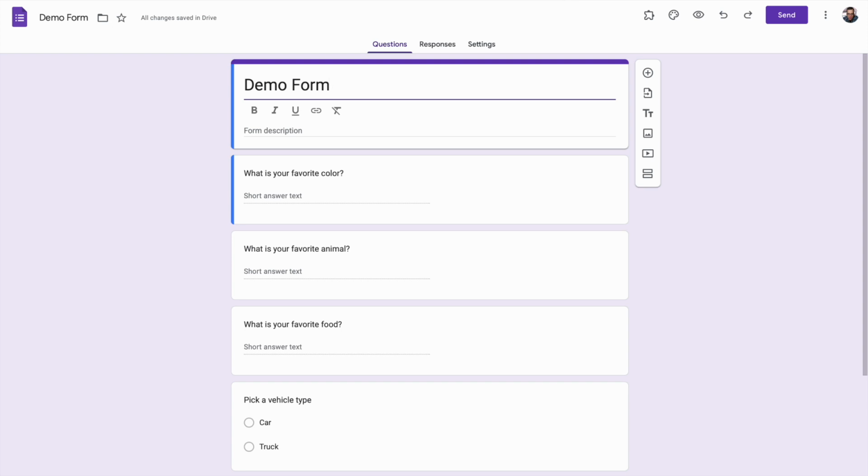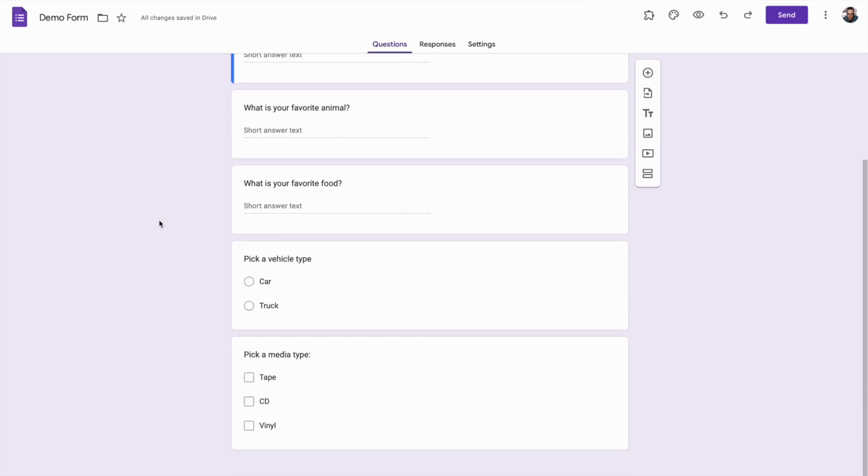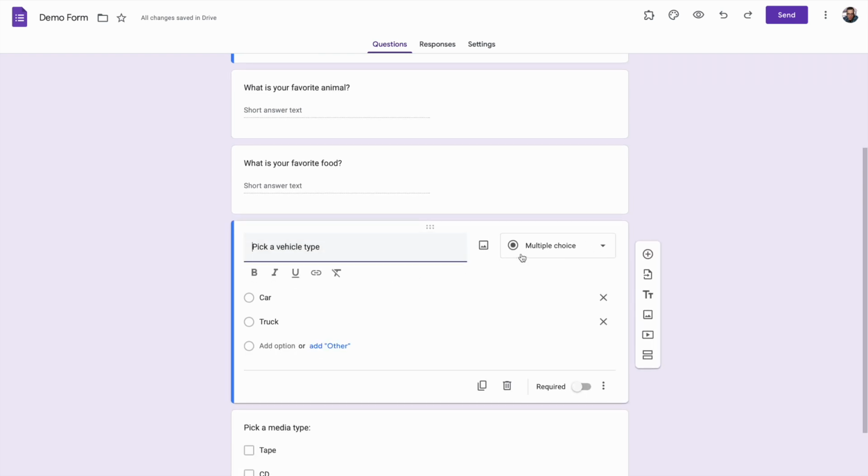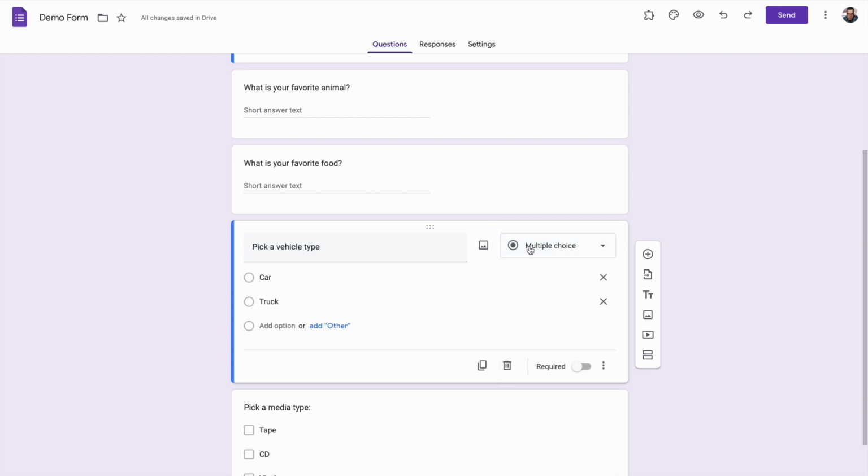So let's get started. On the screen, you'll see my demo form, and I've already created a multiple choice question here called pick a vehicle type. You can see that it's specified as a multiple choice question in the Google form, and I've given it the answer options of car and truck. So with this type of question, I'll ask someone to pick a vehicle and they can pick car or truck.